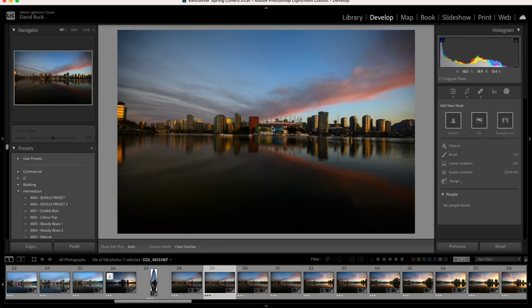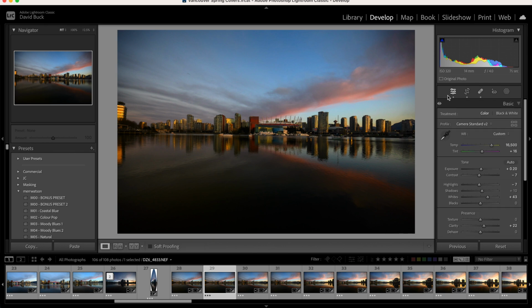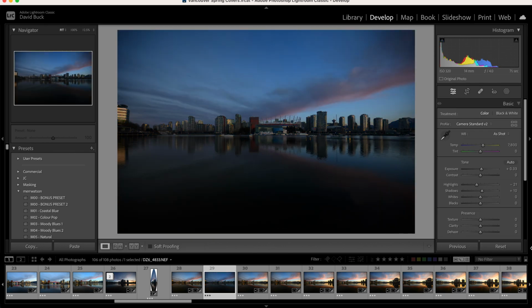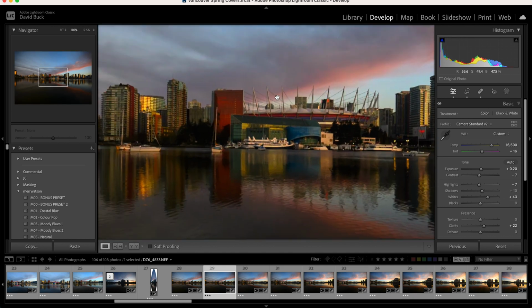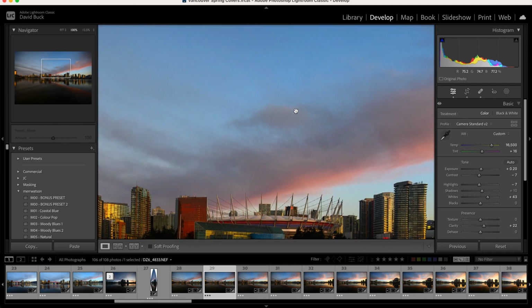So here's an image as, I don't know, is this as shot? No, it's not. So that's as shot. So I've made some adjustments to it already. Let's go right in here to 100% and take a look at what we have.